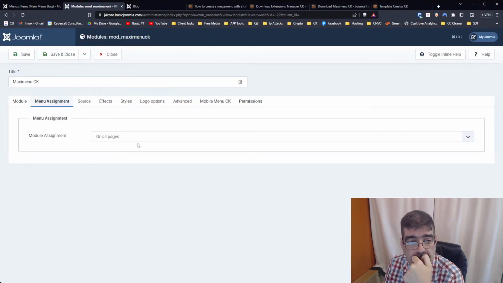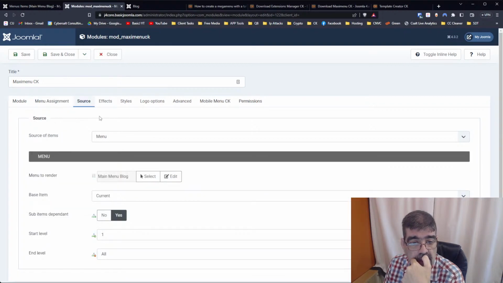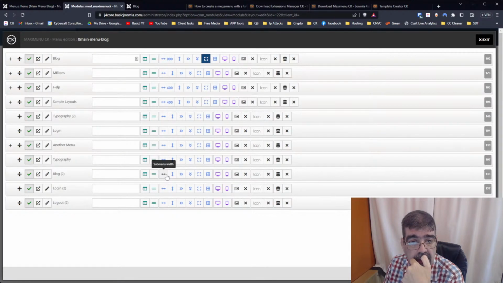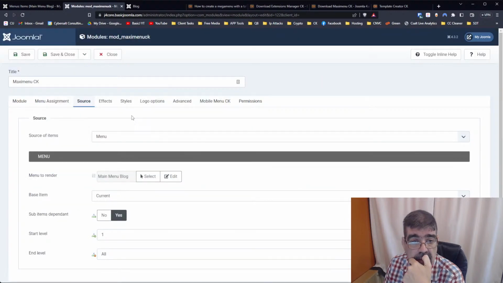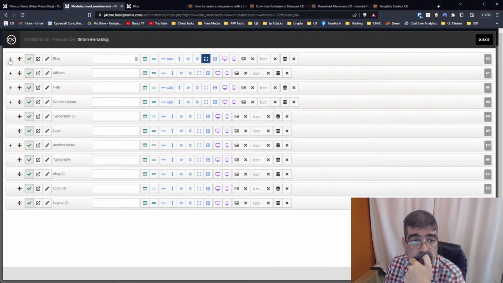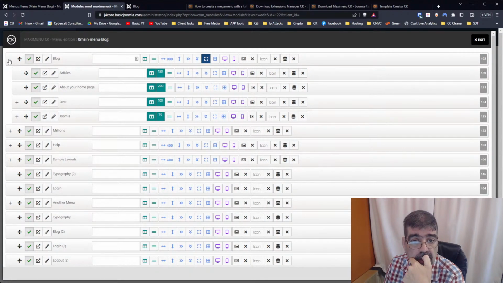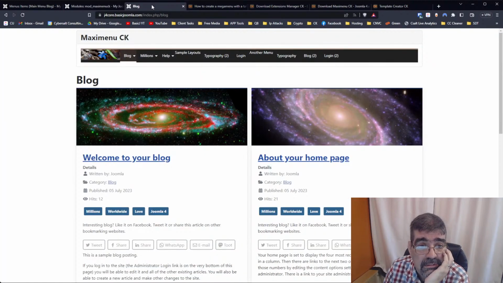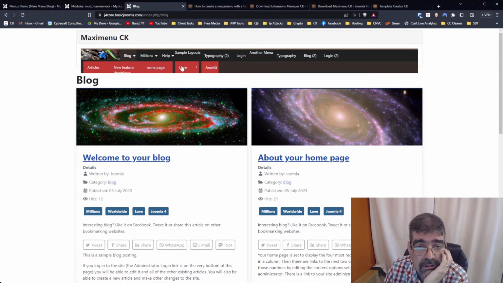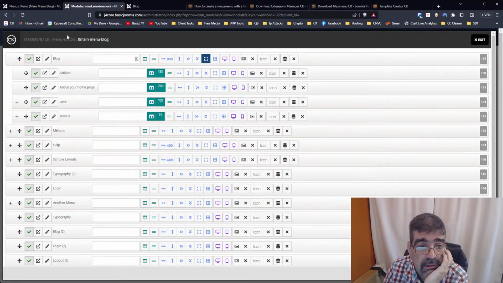All pages. Source. Edit. Blog. How to get these to open underneath these subs.